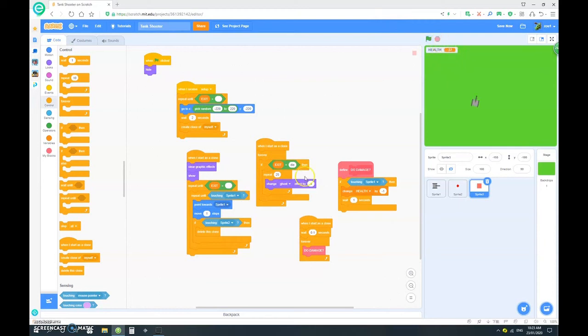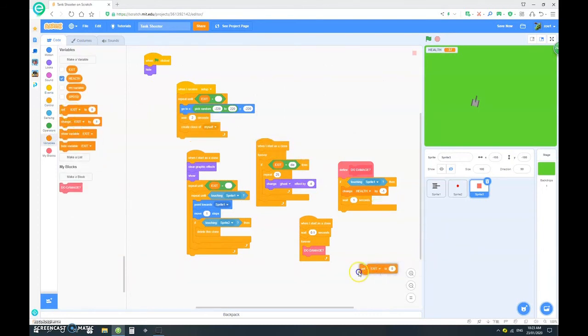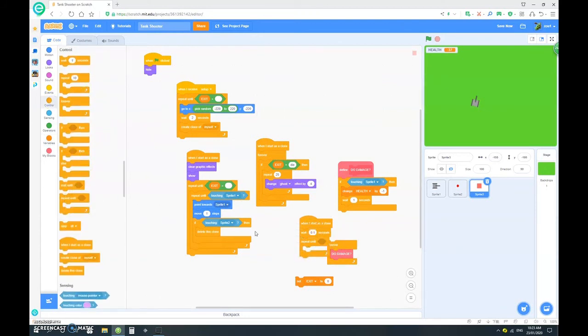So in the clone, instead of doing this as forever, we want it to repeat until exit bigger than nothing, do damage, and then after the tank dies, we want to set its health back to 10. So let's try this now.